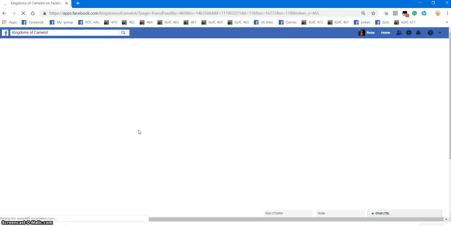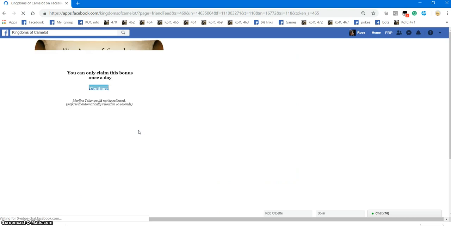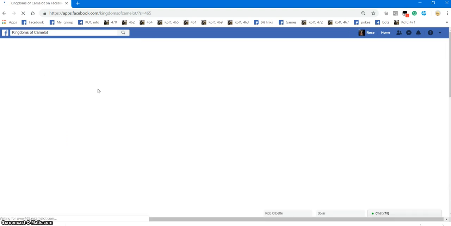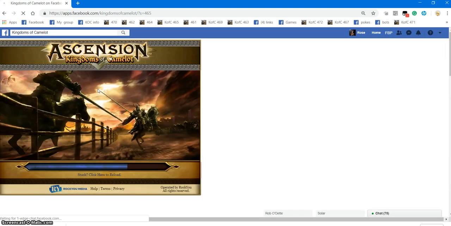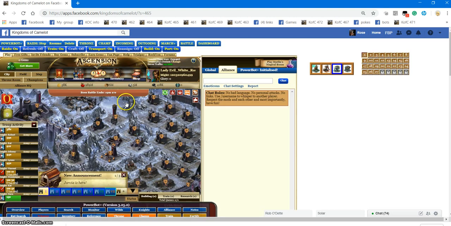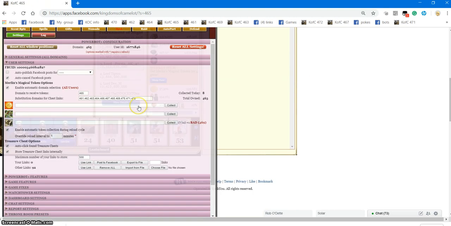And as you use the links, you'll notice your number from 100 or 200. Okay, this is what I'm talking about. This right here. It says 469, it caught it. Okay, you can only claim this bonus once a day. Click continue and it'll load back into 465. And it should say, when you scroll down, it'll say 469 is bad.